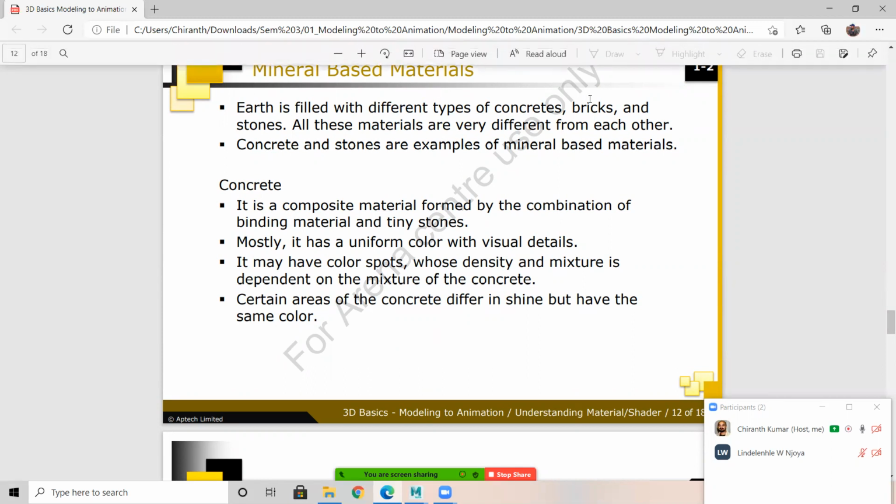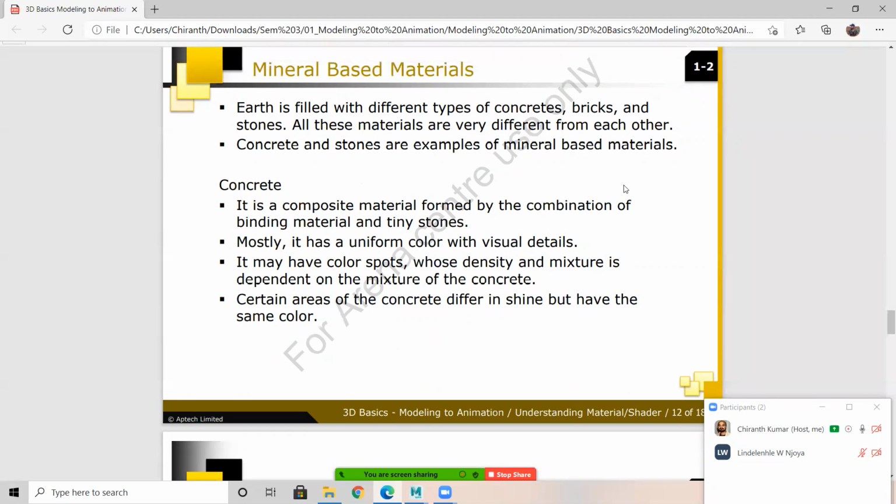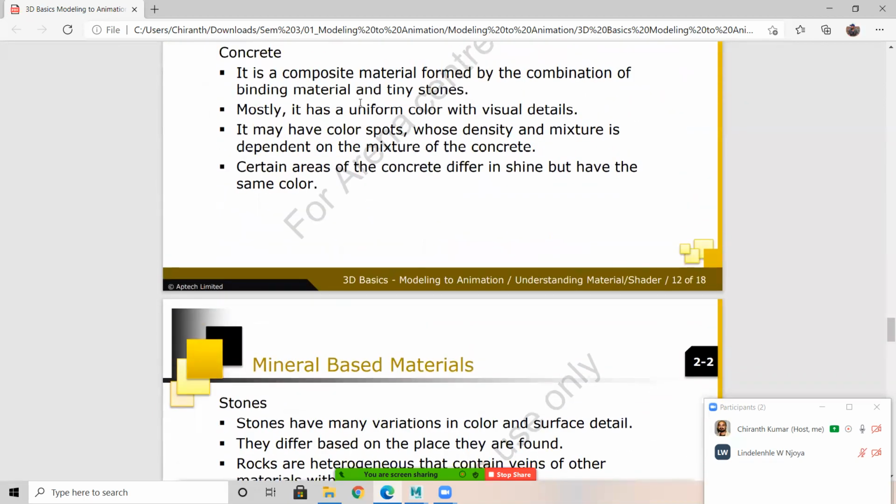Earth is filled with different types of concrete, bricks and stones. All these materials are very different from each other. Concrete and stones are examples of mineral based material. Concrete is a composite material formed by the combination of binding material and tiny stones. Mostly it has uniform color with visual detail. It may have color spots, hole density, and mixture dependent on the mixture of concrete. Certain areas of concrete differ in shine but have the same color. See these things, concrete, a simple example.